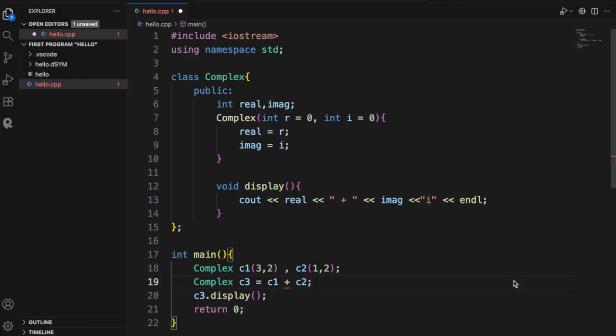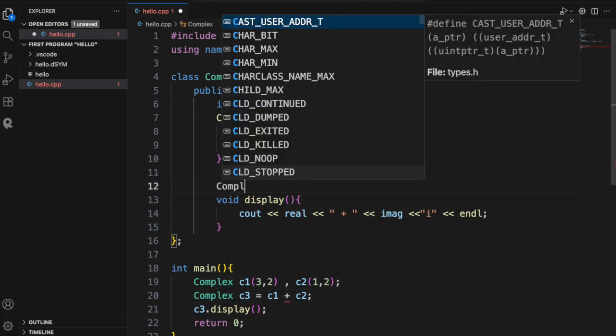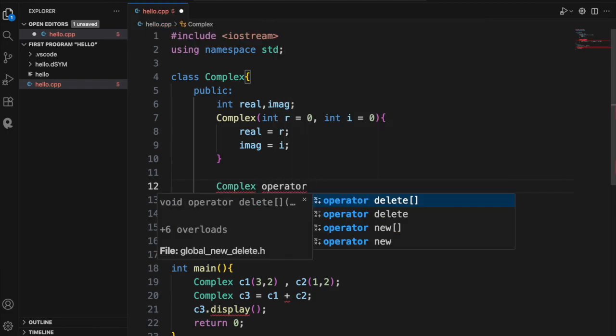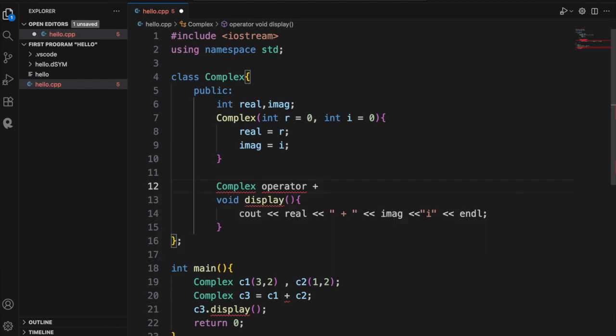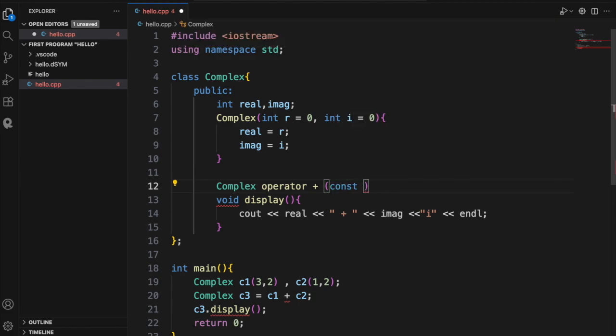Now this here is a very basic program where we are trying to add the complex numbers. But if we do that without overloading the plus operator, our program shows error. To remove this error, we have to overload our operator. For that, we'll write the same name as our class, complex. Then we type operator and then the operator which we have to overload. Here, that is plus. In the braces, we write const complex ampersand C.